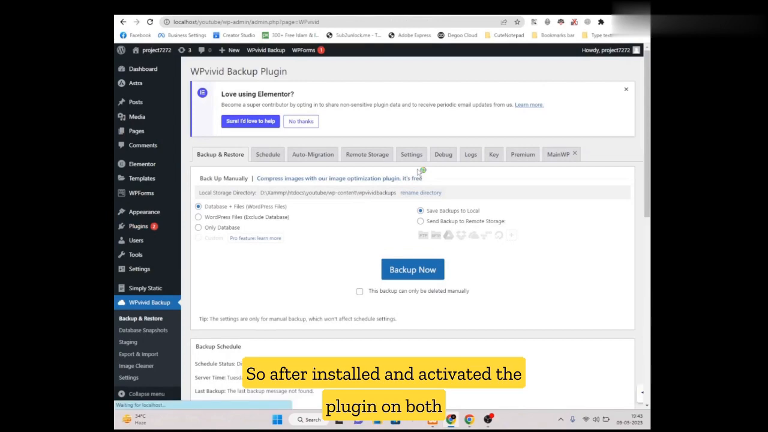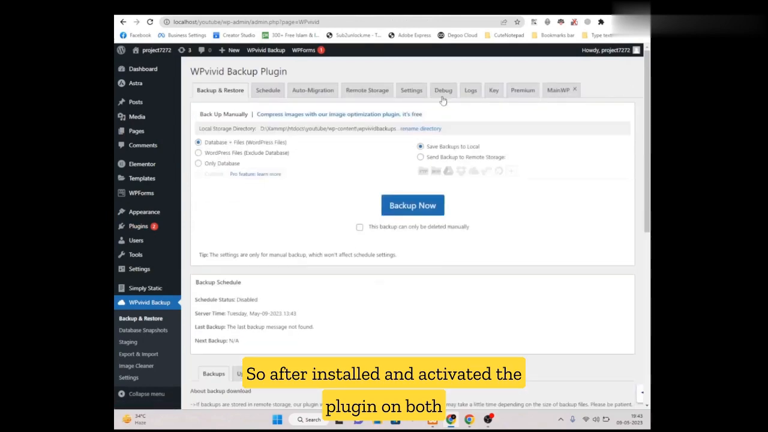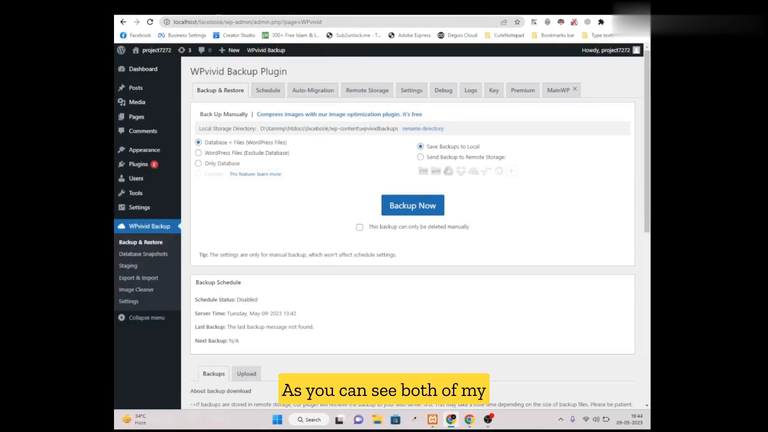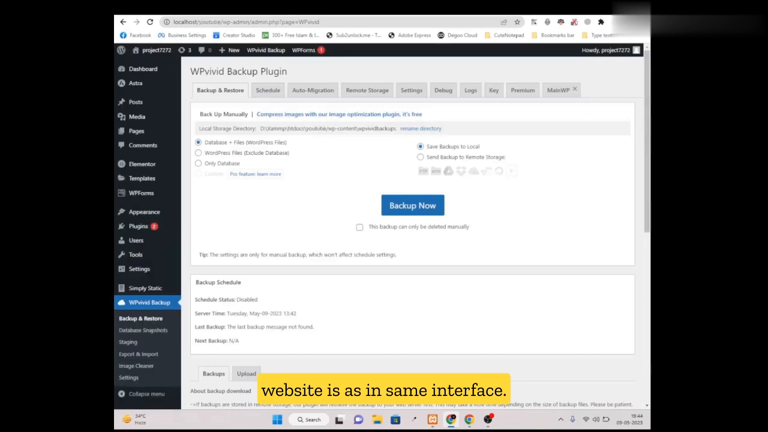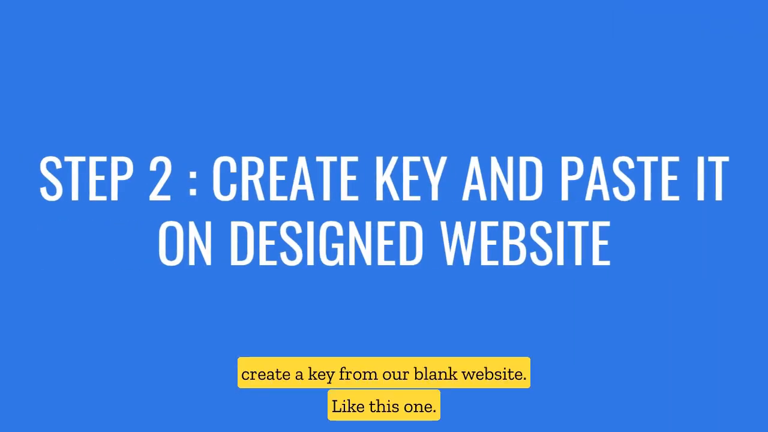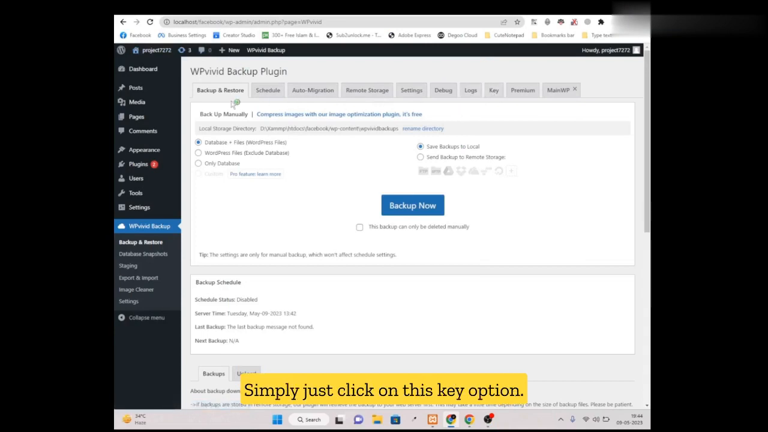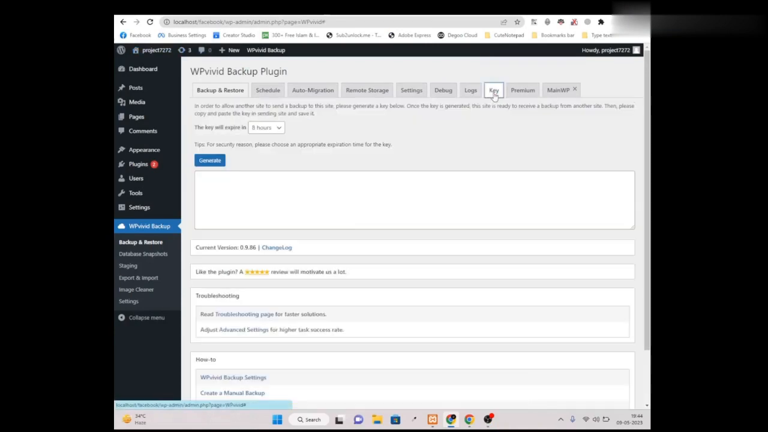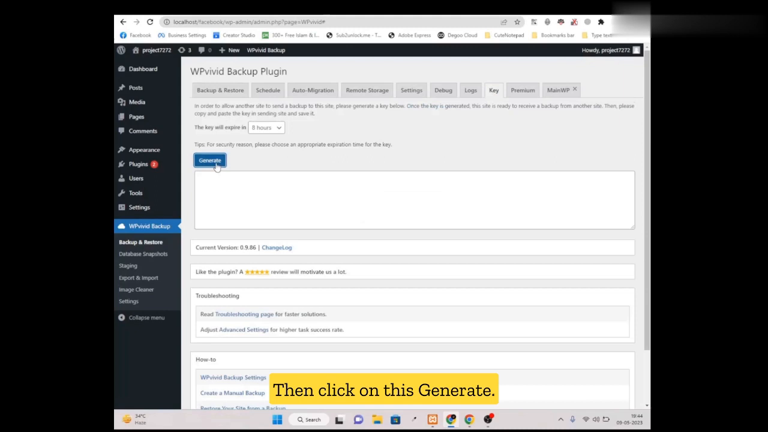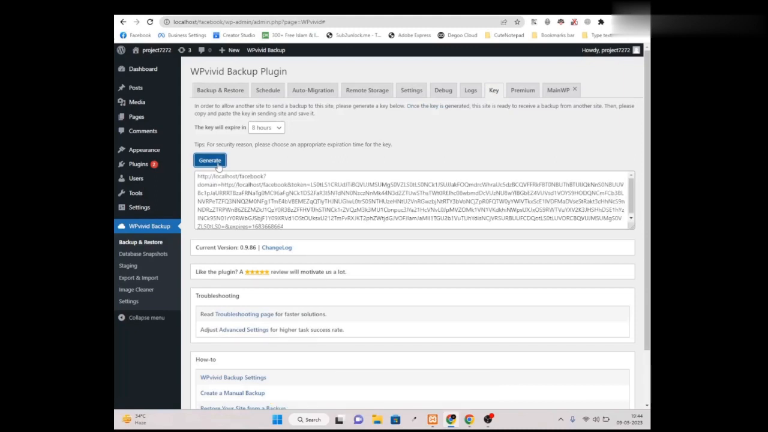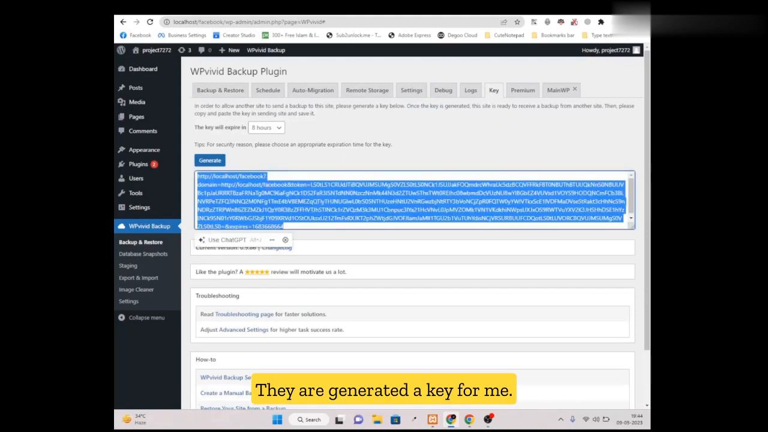After installing and activating the plugin on both of my websites, you will be redirected to this interface. As you can see, both of my websites are in the same interface. So the step is we need to create a key from our blank website, like this one. This one is my blank website. Simply click on this key option, then click on generate. Oh, it generated a key for me.